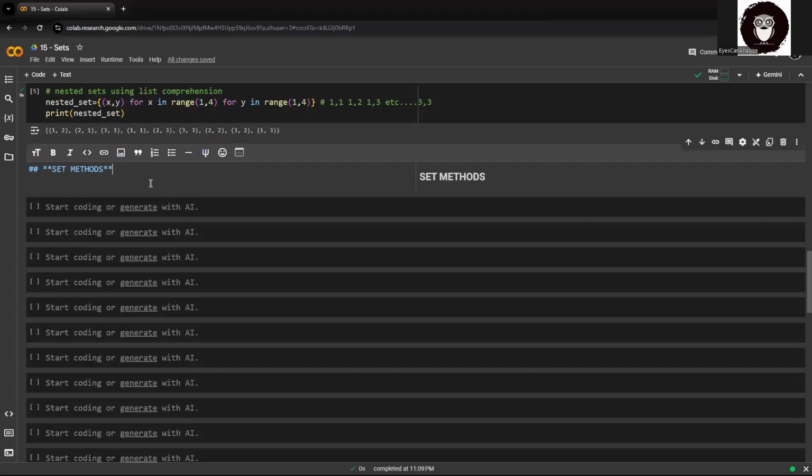Hey guys, welcome to our next topic on set, that is set methods. Now, when I'm talking about set methods, as we know, set is an unordered collection of unique elements, often used for membership testing and eliminating duplicates within a list of items in a sequence. Now you do not have duplicates in set, you know that.